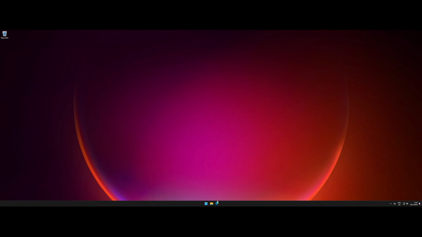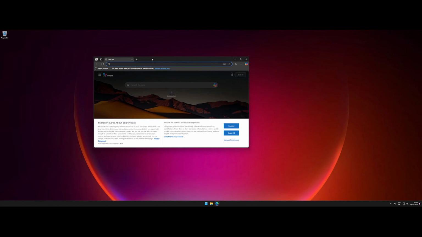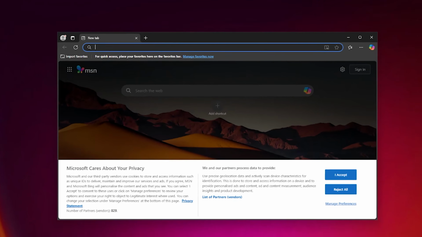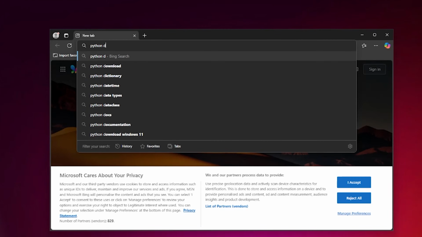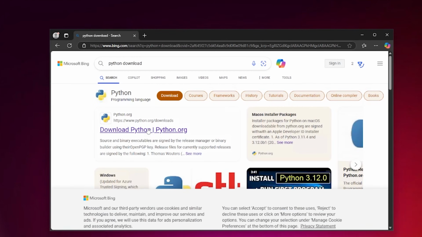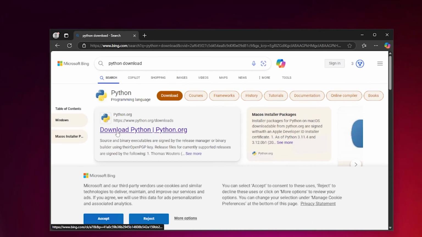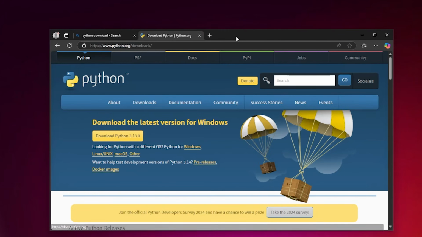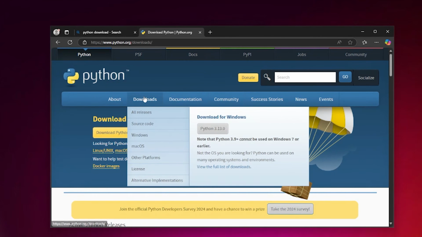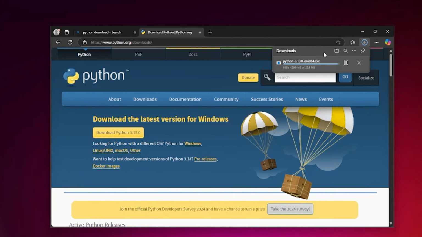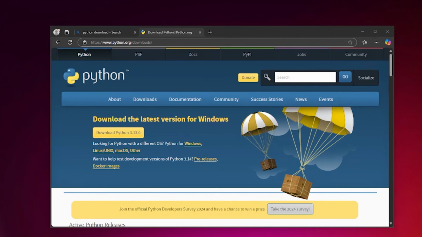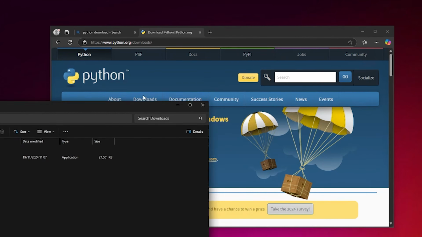So the first thing you're going to do, open up your web browser of choice. Don't judge me for using Edge. You're going to go to Python download. Then we're going to click on the first one, so python.org/downloads. Python 3.13 is the version as at time of recording. Just click on that, let that download. So this is the actual Python language. So you need this in order for any of your other IDEs to function.